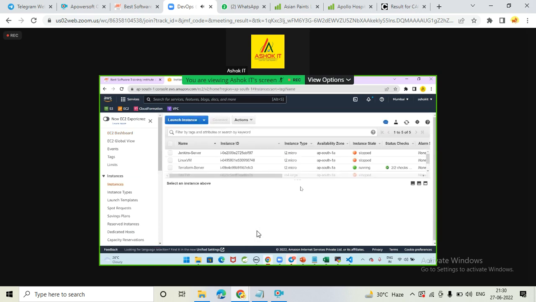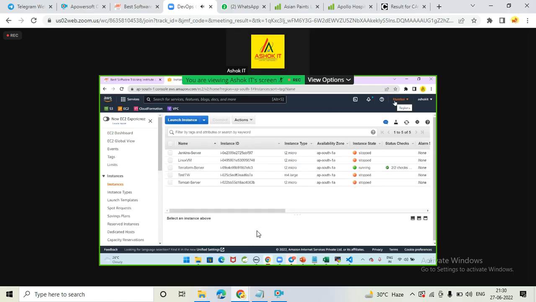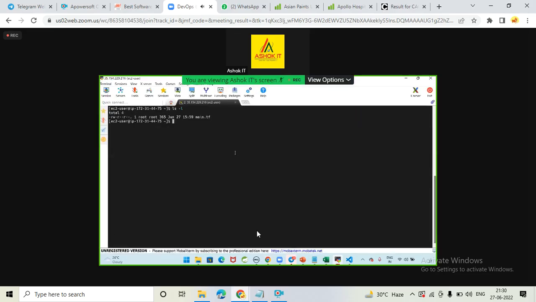Currently, how many instances are available in my account, guys? I'm under the Mumbai region. How many instances? 1, 2, 3, 4, 5. See the names: Jenkins server, Linux VM, Terraform server, test TW, Tomcat server, like that. 5 instances available. Now let me execute this Terraform script.